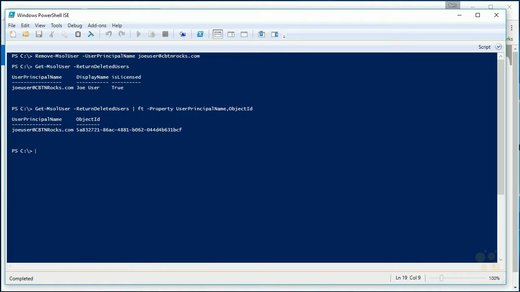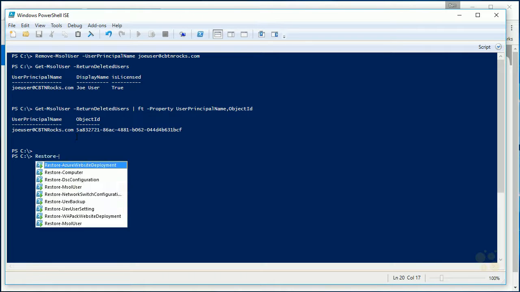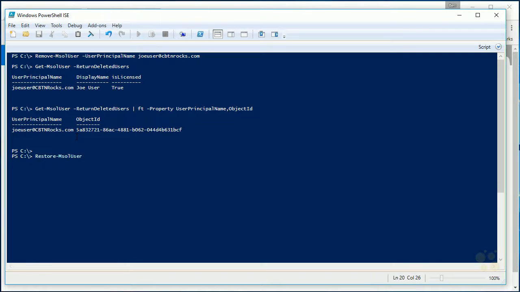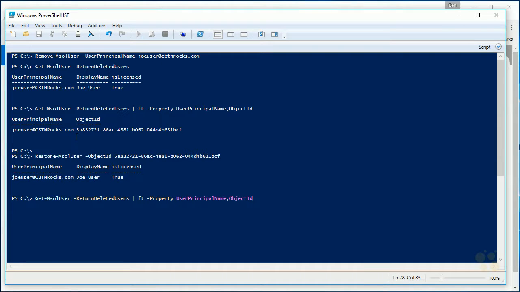Well, I can see the object ID for this user, and I can do something very cool with that. I'm going to highlight that, get it on the clipboard. From here, I can actually call Restore-MsolUser, and that will restore them from the deleted users list. I pass in the ObjectId parameter. I'll paste in that user's object ID, and they are now restored back to an active user. So if I were to call the ReturnDeletedUsers again, I would see nothing returned because there are no more deleted users. I restored them back to an active user.